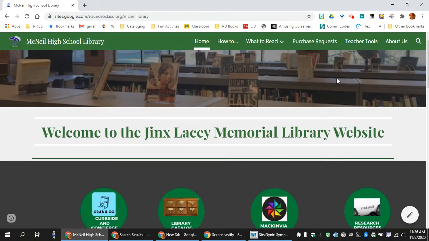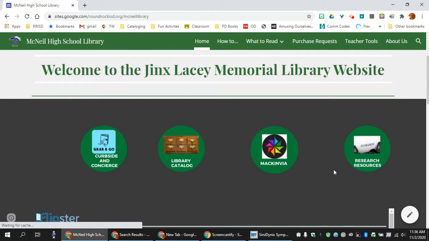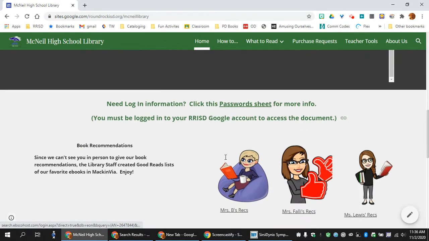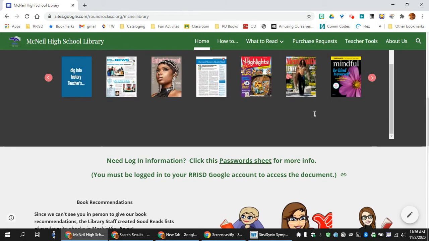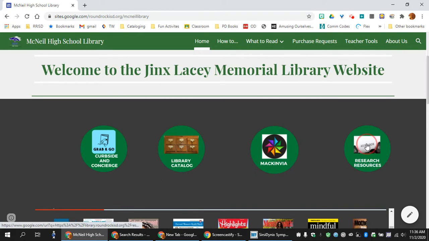And I'm going to scroll down the library website, and notice here's our research resources link. I'm going to click into that in just a second to get to the database. I also want to show you that our passwords sheet is right here. So if you're at home, you're going to need a password to get into the database I'm going to show you. But as long as you're logged into your Round Rock ISD Google account, you'll be able to click into this password sheet. So we're going to click Research Resources.